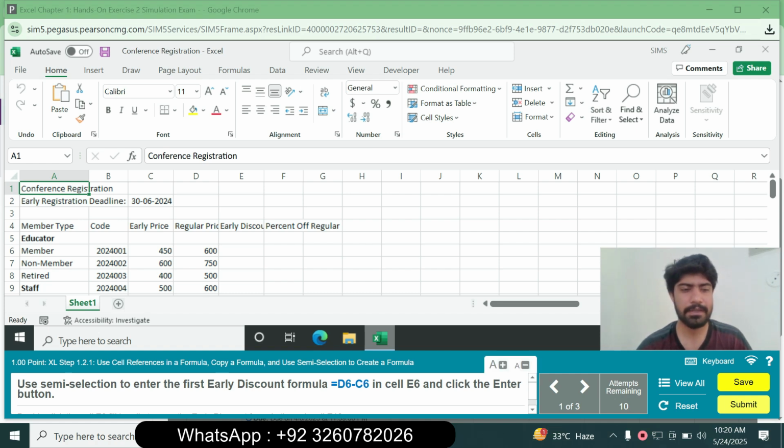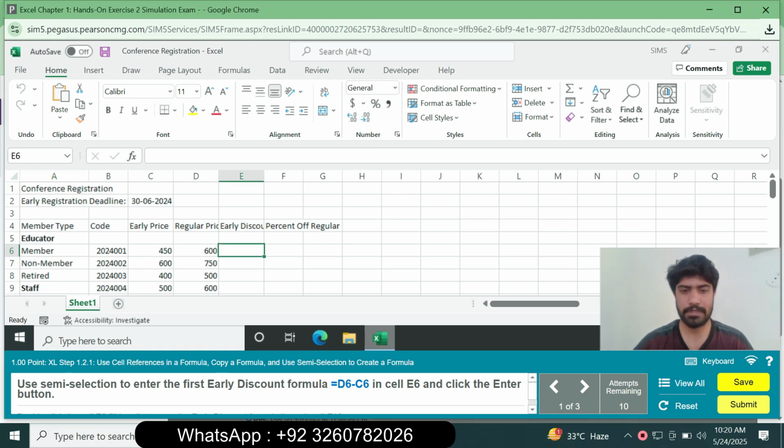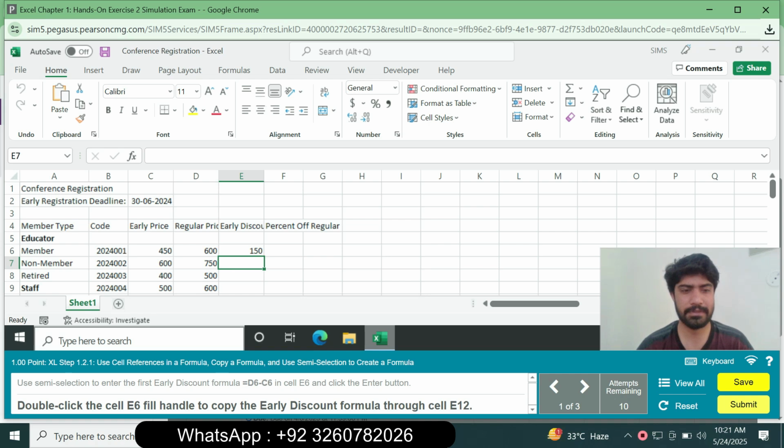Total questions: 3. Use the semi-selection to enter the first early discount formula. Type equal to D6 minus C6 in cell E6 and click the Enter button. So select E6, type equal to D6 minus C6, and press Enter. Next, double-click the fill handle of cell E6 to copy the early discount formula through cell E12. So copy the formula using double-click.